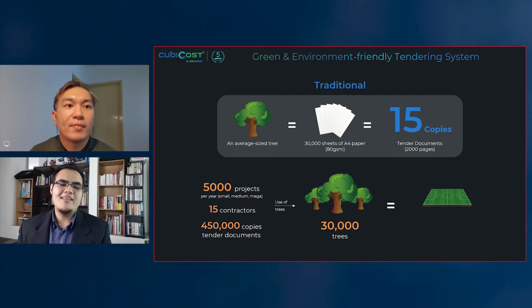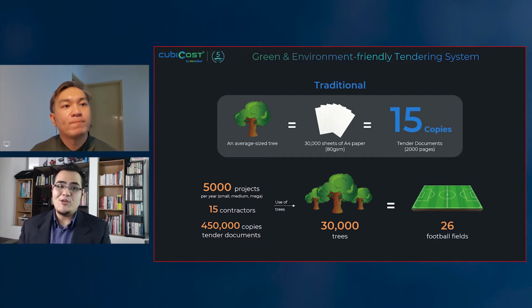I strongly believe electronic tender will become the new norm in the near future. Can you imagine one tree can produce 30,000 sheets of A4 paper, which is equivalent to 15 copies of tender documents? So on average, one tender exercise has literally chopped down one tree. That's why we always emphasize that electronic tendering is not only cost saving, but also a very green tendering method to use.